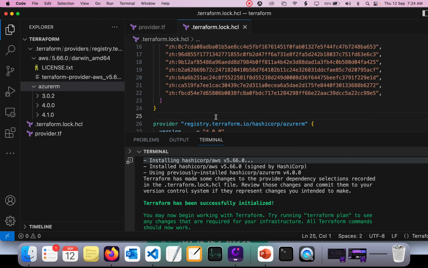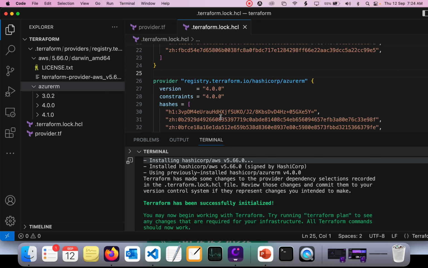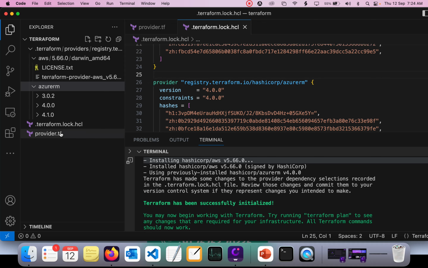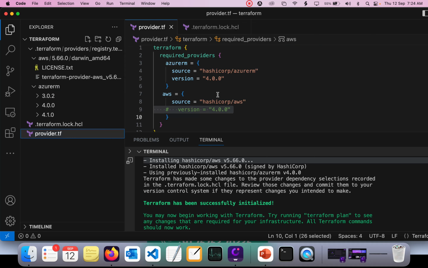So this is how Terraform init works. I hope this video was helpful for you. In the next video we are going to see what version constraints are, how the different versions will be constrained, and how they are used to get the latest or older versions of the Terraform providers.